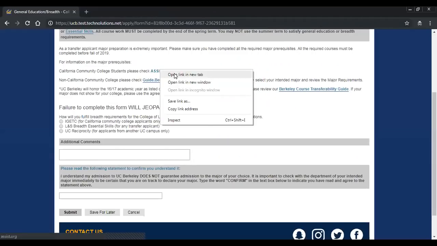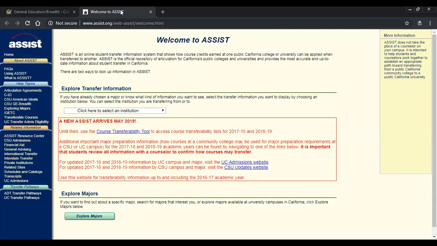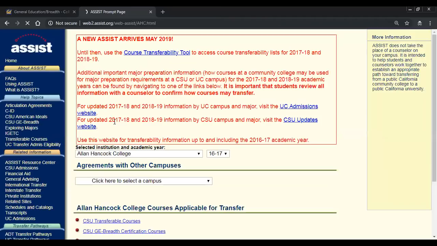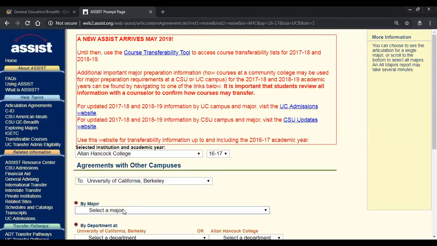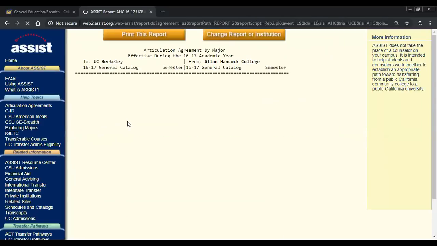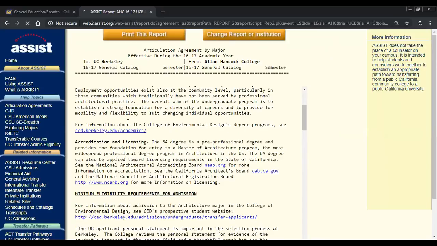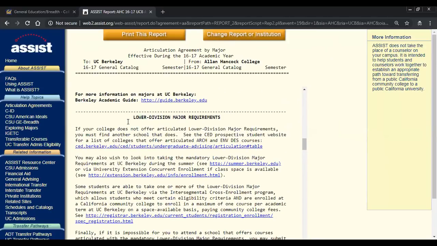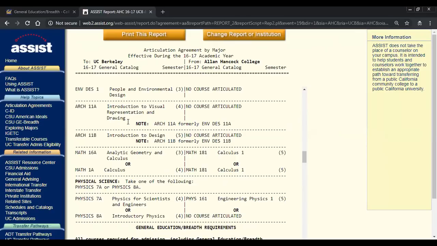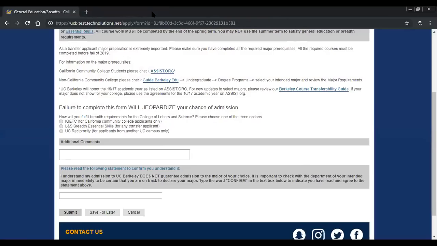Those of you that are from California community colleges, you'll want to go to Assist, and this is what it looks like. You'll select your institution. I'm just going to select Allan Hancock because it was the first one there. You'll select Berkeley as the campus. You will select the major, so we're just going to select architecture, and then you'll see all of the information as well as the coursework that you need. Most of you should be familiar with what this looks like, but I just wanted to briefly run through that as we went along through the presentation.